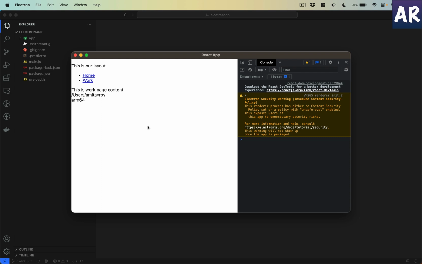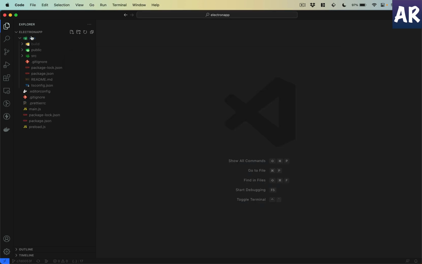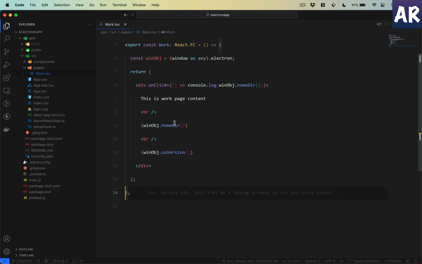The idea here is to have that form which is able to submit. Obviously, we will not store that data on the local database, but on some API, and the UI should also list down the to-do items that I have. So if I go to my app folder, inside source, I have pages and I have work. So inside work, if you remember from our last video, we have this code.